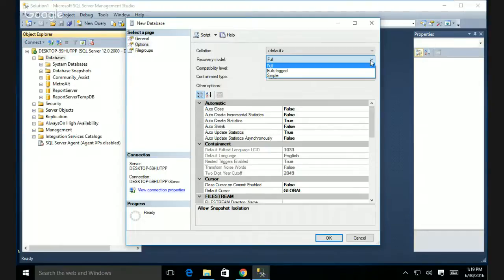But if you don't do full logging and you have a total system crash, you can't recover all your transactions. Does that make sense? When we do backup and recovery, full is your best option if you've got the space.